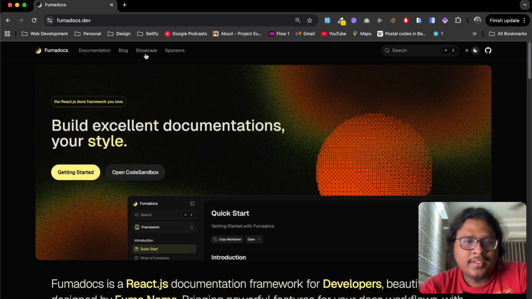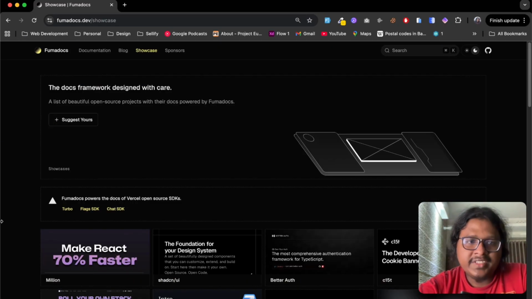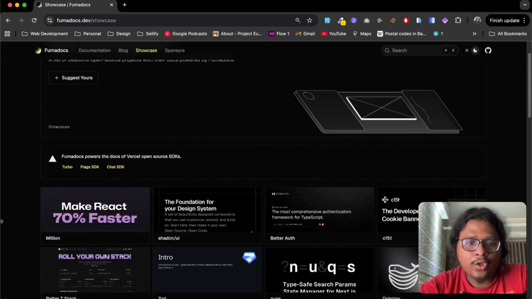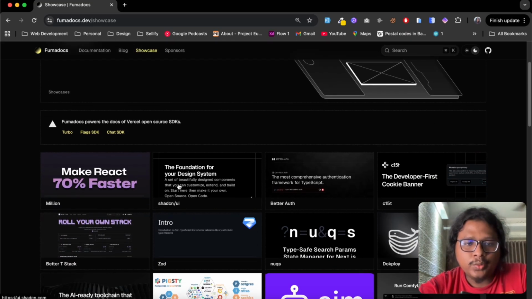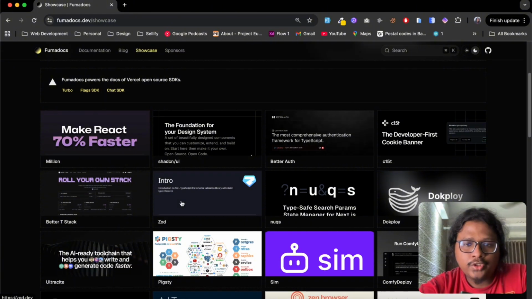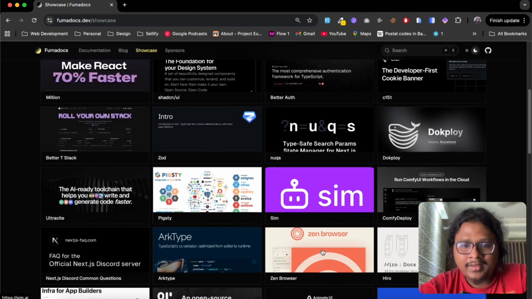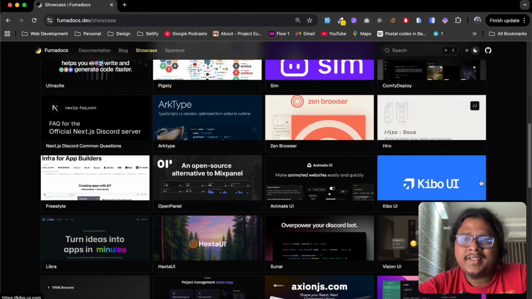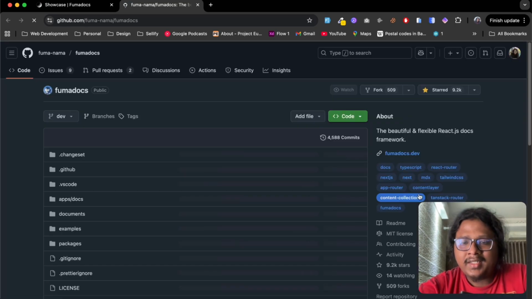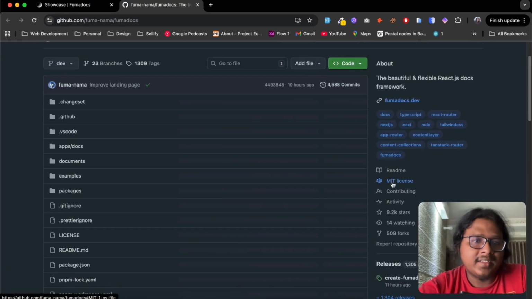And if you check out their showcase section, you will see so many cool projects are already using Fumadocs, including Shadcn, Better Auth, Zod, Dokploy, and hundreds of others. And it is completely open source, and I believe it has an MIT license.